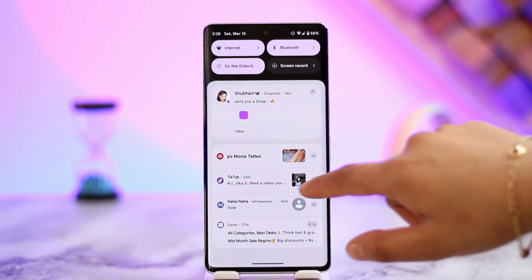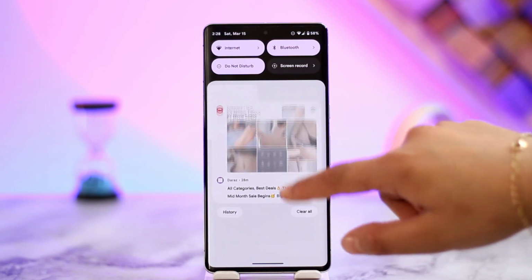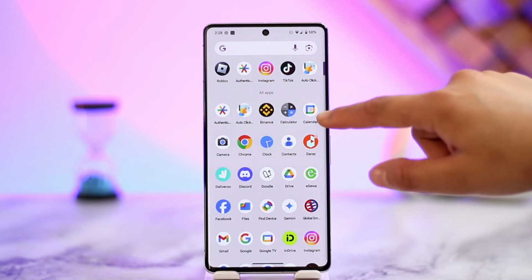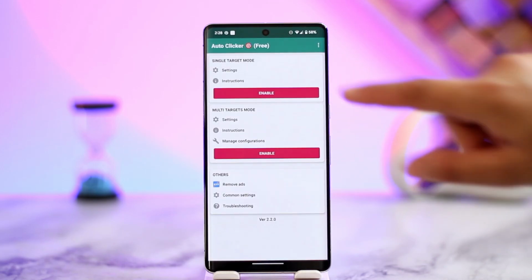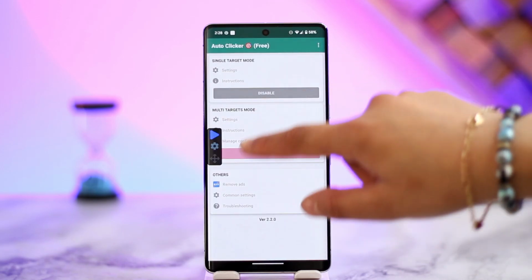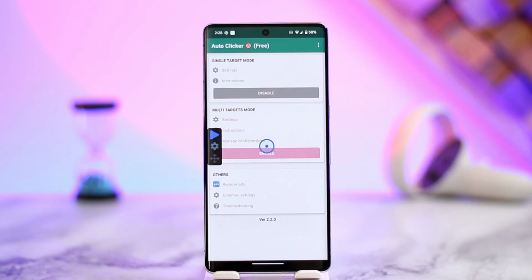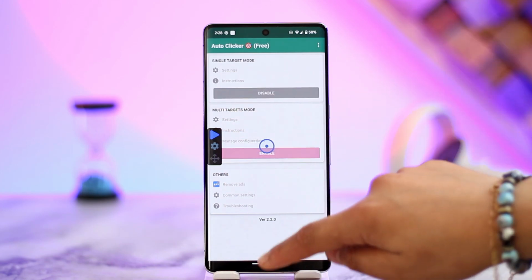Right on top, you could find this auto-clicker option right over here. Or else you could just click on the open button, or just tap on the auto-clicker if you want to use it. Make sure to enable it. And as you enable it, you could see this sort of section right over here. So then what you need to do is enable it, and then exit out of this.